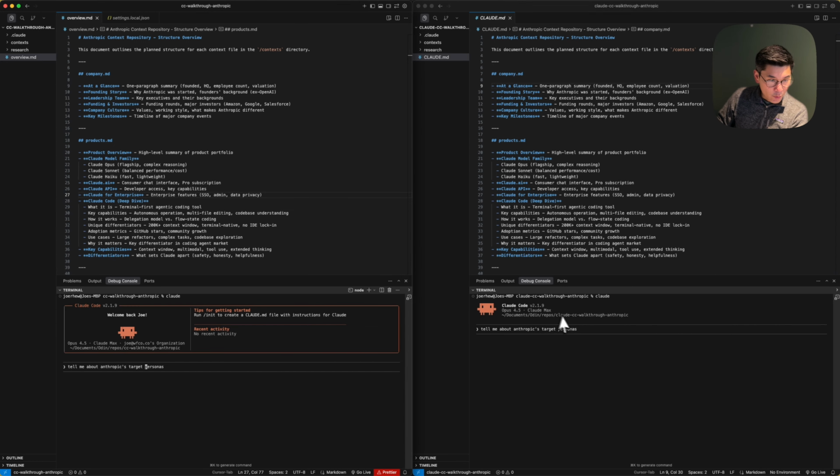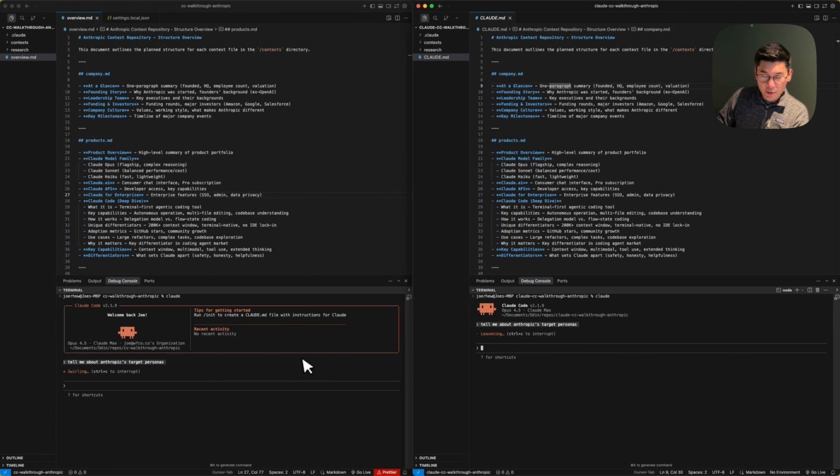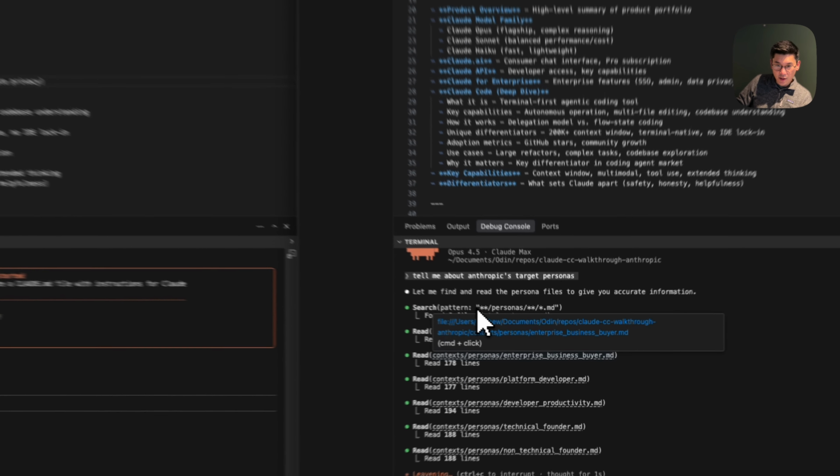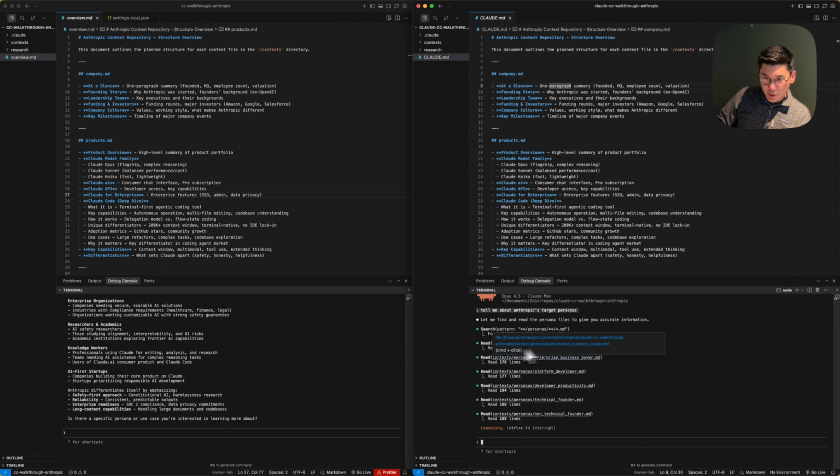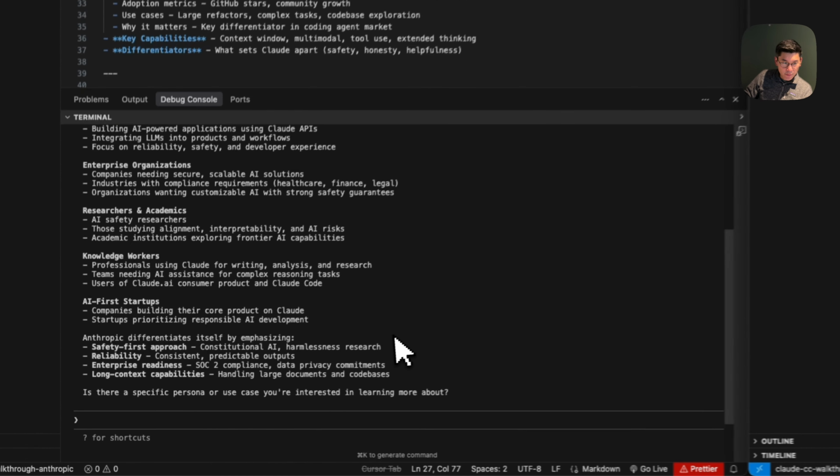Great. I'm going to send this message on this side with the overview file, and then quickly send this here, and we'll see both of these running at the same time. You can see on the right side, it's already started reading a lot of these persona files. It knows where to find these persona files in contexts, personas. So it's reading all of these.